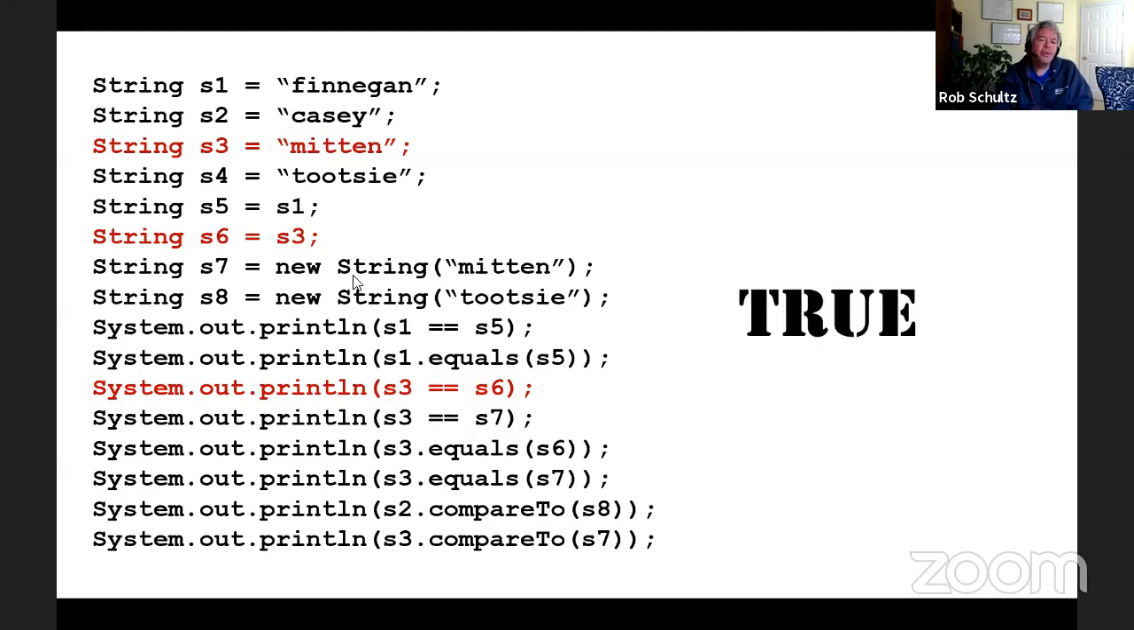What happens if I do S3 == S7? I have S3 equal to Mitten. I have S7 equal to a new String object Mitten. So for this one, I have one variable that's referring to Mitten in the string pool, and a totally different variable that's referring to a totally separate object that I've told to be in a different spot. Because == is asking if the contents of the bucket are the same, that one's going to be false. In this case, Mitten does not equal Mitten.